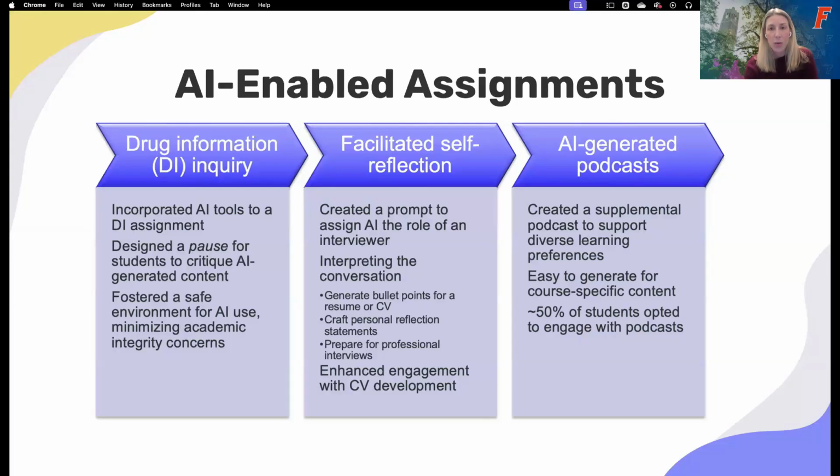I think all in all from this experience, the students really appreciated and provided feedback that by incorporating AI tools into this assignment, they felt that it fostered a safe environment for AI use. Many of them shared that previously AI use had been banned for academic purposes and was not allowed by their instructors. And so this assignment allowed them that opportunity to explore AI tools without that risk of potentially facing academic integrity issues or concerns.